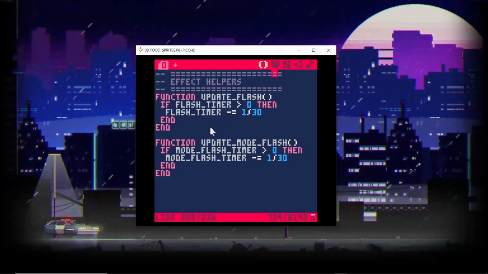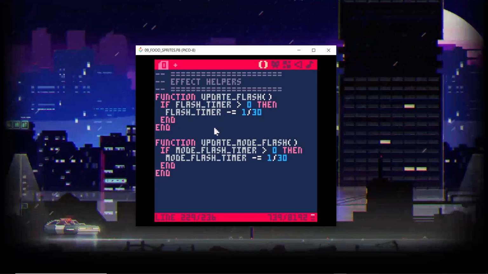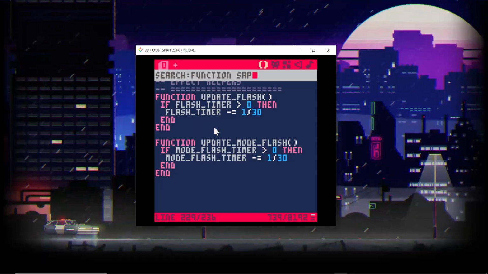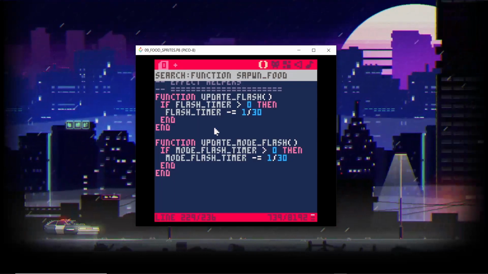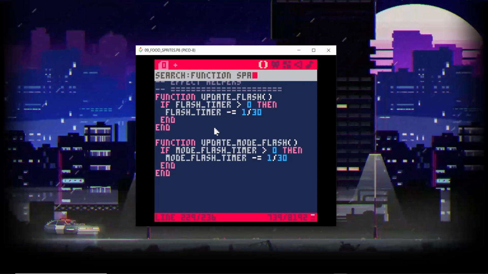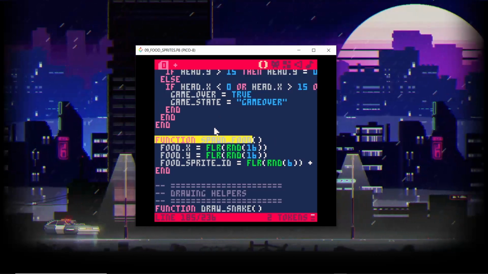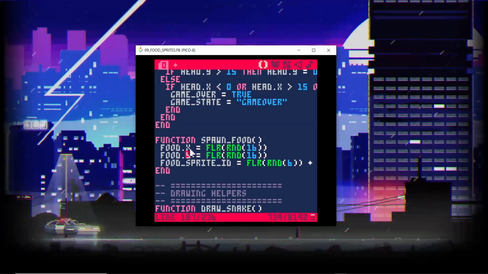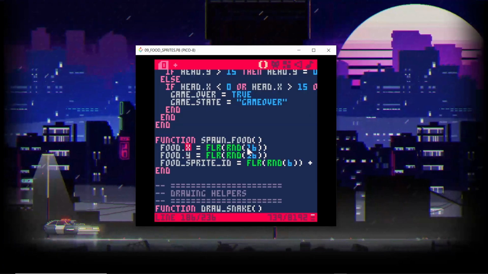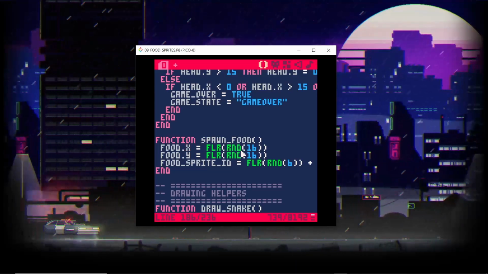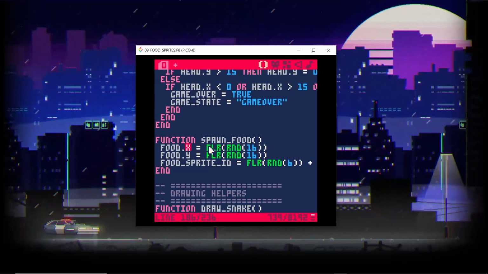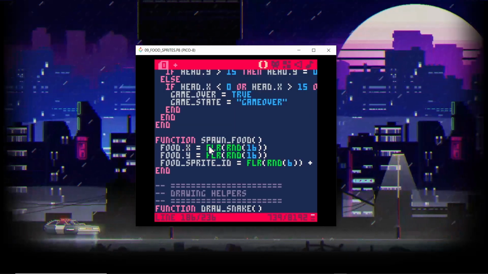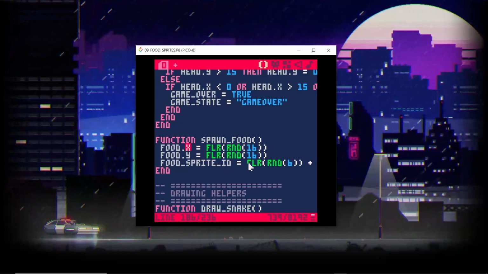So where we're doing that is when we are in our spawn food. If I hit Control F and search for our function spawn food, here we're just spawning our food in a random X and Y position, between 0 and 16. Now, what we want to do is to make it so that we don't spawn the food in the body of our snake.